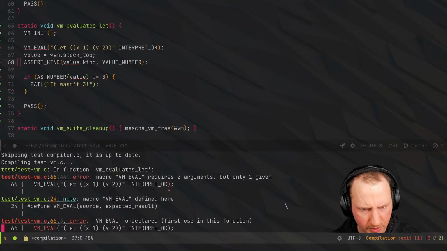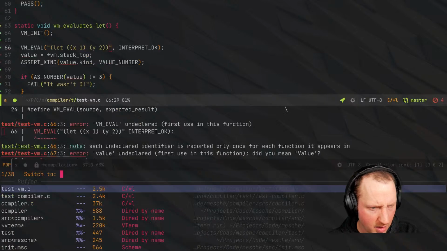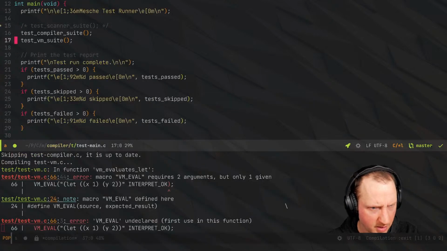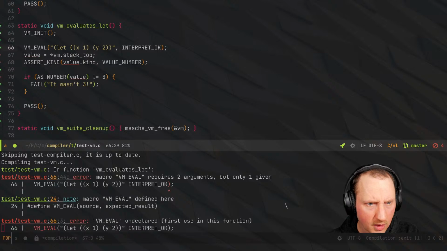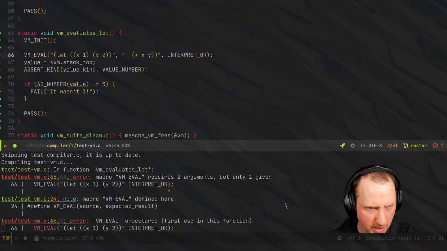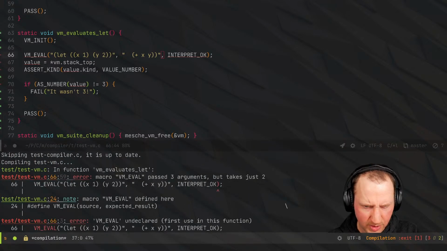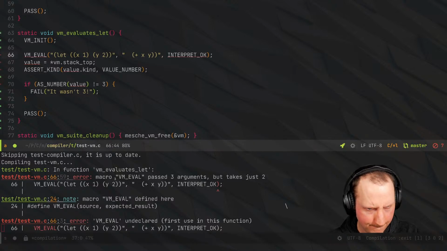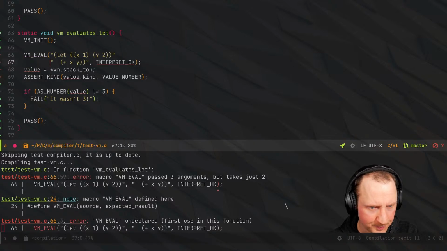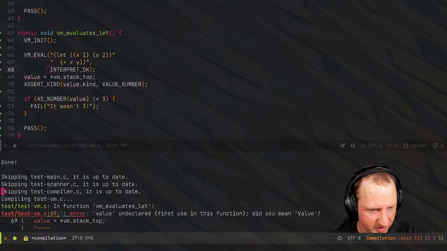VM eval requires 2 arguments, but only 1 given. I think I missed a comma right there. Oh, what happened to this eval? It ate one of my strings. Test compiler, let's go back and grab this. Yeah, I stupidly deleted that. Paste that there, put a comma there, okay. I don't like that you're doing that. Silly code formatter. Pass 3 arguments, but it takes just 2. Oh, that's because it shouldn't be a comma, that's right. This is a comma though, for sure. All right, that time it didn't try to fix my stuff.